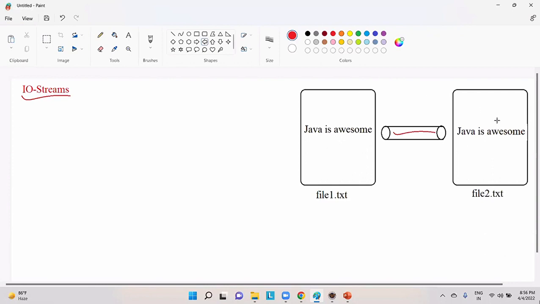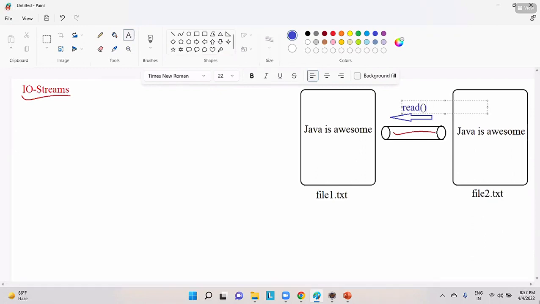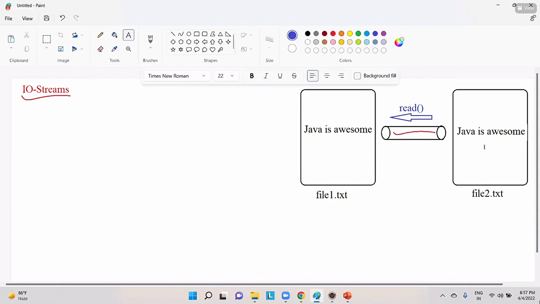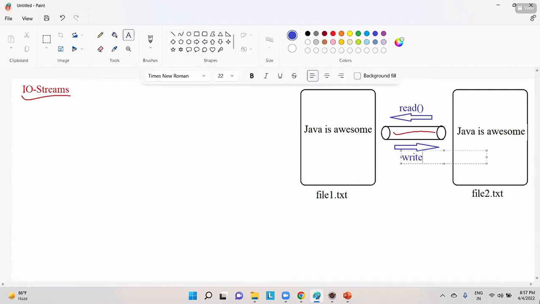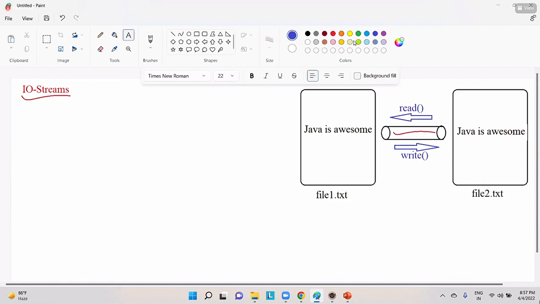So in order to start a stream, or in order to read, if we want to get the data from this file into this file, we need to perform a read operation. Which operation, guys? Read, R-E-A-D, read operation. And if we want to write the data into this file, we need to use the write operation. You need to remember these read and write methods, guys. Kindly do remember the read method and write method.